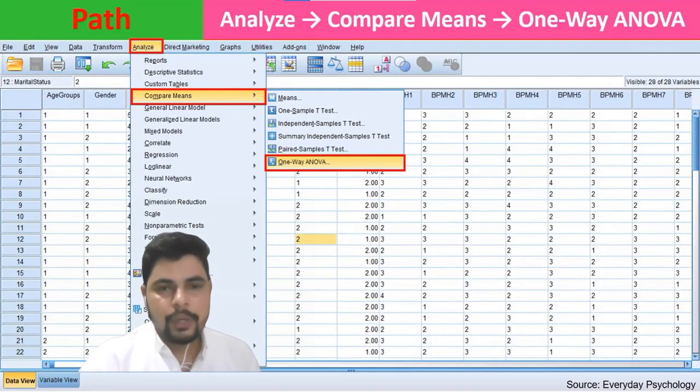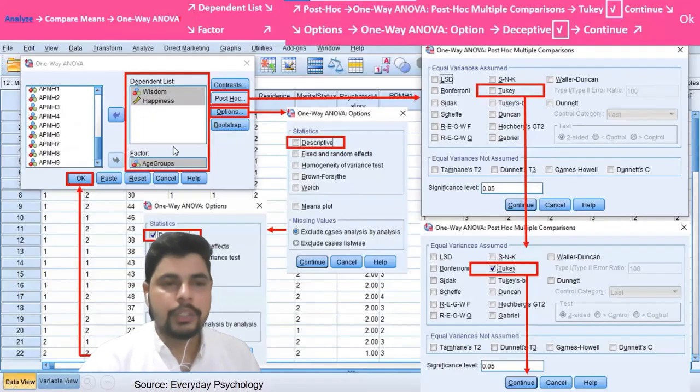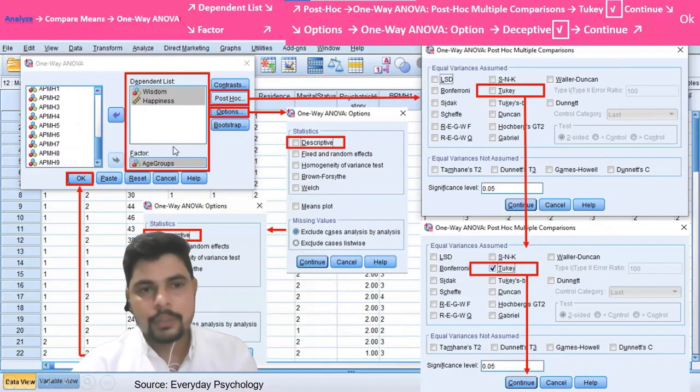In Compare Means, we already discussed the one-sample t-test, and then we move to the one-way ANOVA. When we click one-way ANOVA, you see a new dialog box. We put in our dependent variables and the factor on which we're checking our ANOVA. And you can see the next tab is Post Hoc.